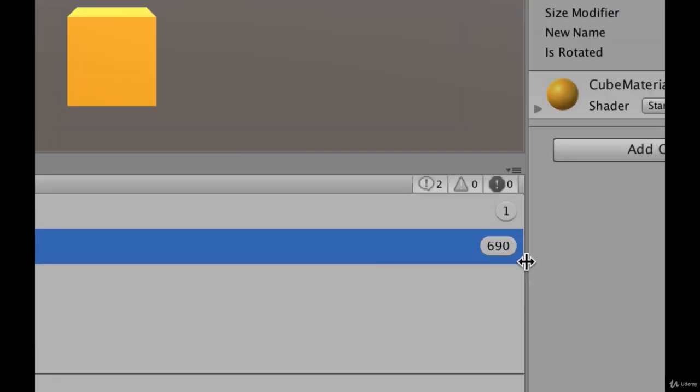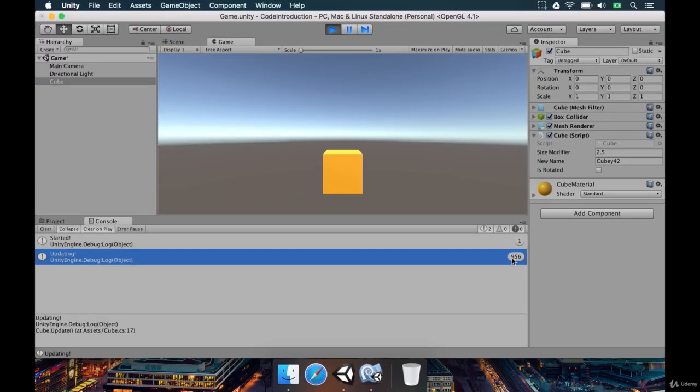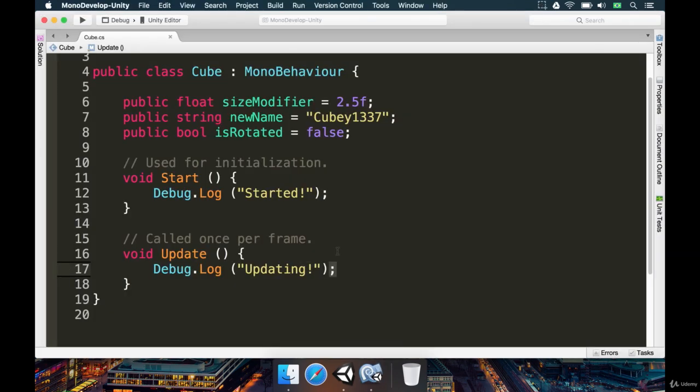So so far, in just a few seconds, we've printed "updating" more than 800 times, almost a thousand times in here. Okay, so it's something that is going to help us on to achieving different things. Okay, so now that we have these methods, we have start and we have update. Let's start by using this start method. We want to put these variables to use. We want to use size modifier, and we want to use new name.